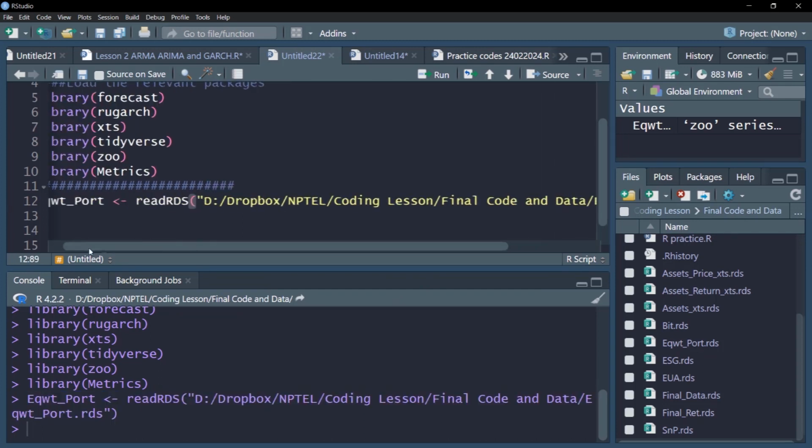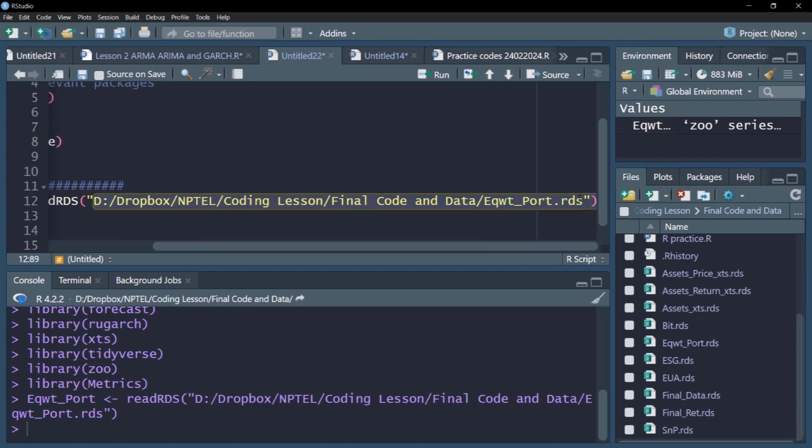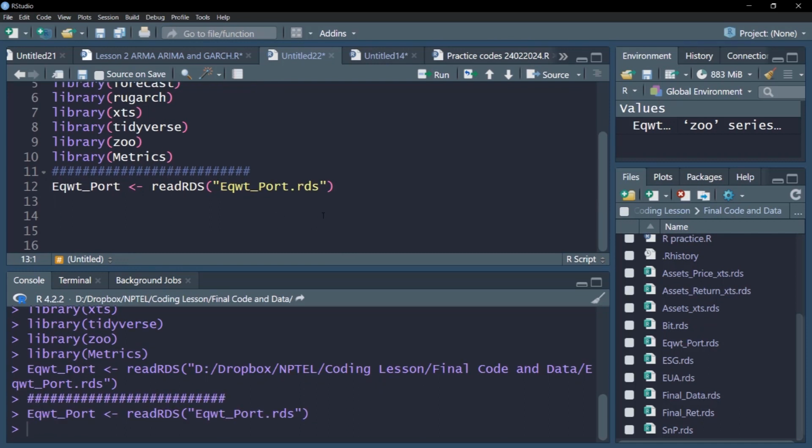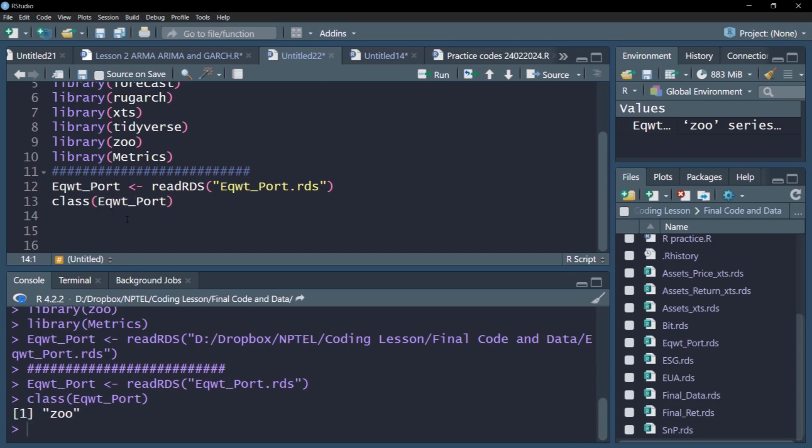I can just paste that command for future reference. For example, in future I don't want to remember the exact name or anything, I can just press Control Enter and the file will be run. So this is how I read the data. Let me examine the data. If I check the class of this equi weight portfolio, the class of this data is zoo, so it's a time series object. I can also look at the head of this, a few initial observations.